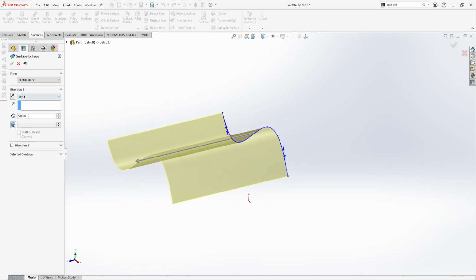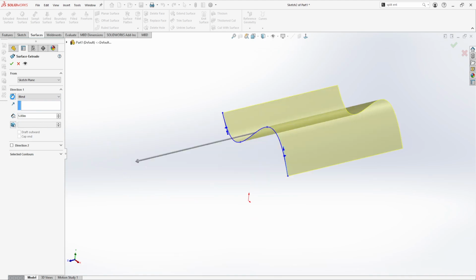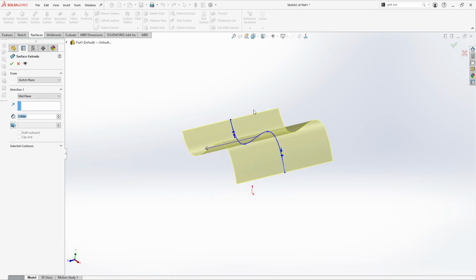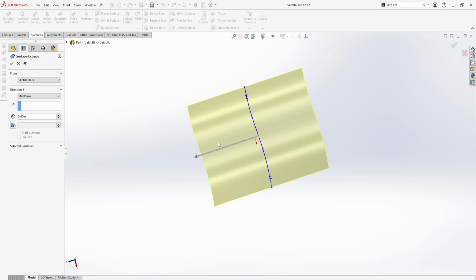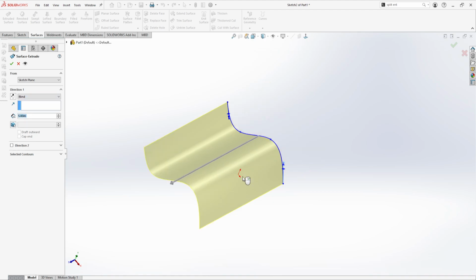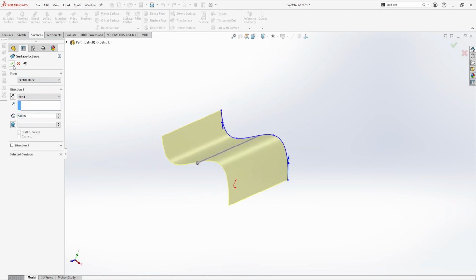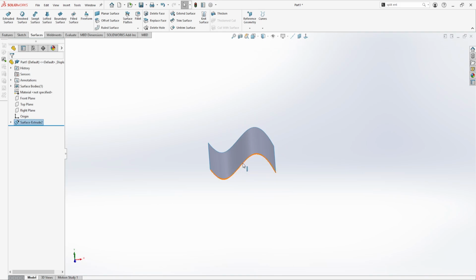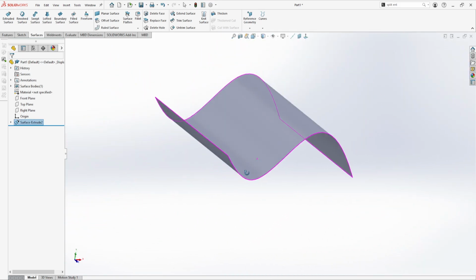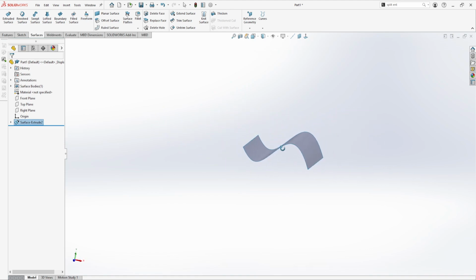And we can use our blind to go 5 inches in a direction. We can switch directions. And we can also do a midplane where we'll extrude both sides, 5 inches total. But let's go to blind, and let's hit check. So now we have an infinitely thin surface, and this is what you would use to create geometries for molds. So this would be your outside mold line surface.